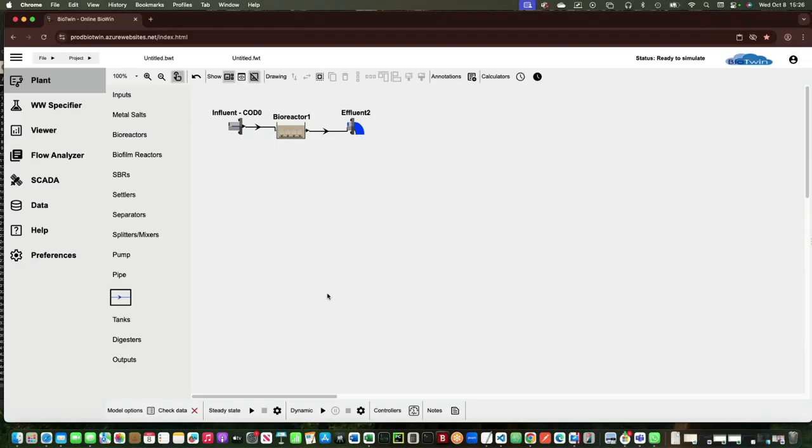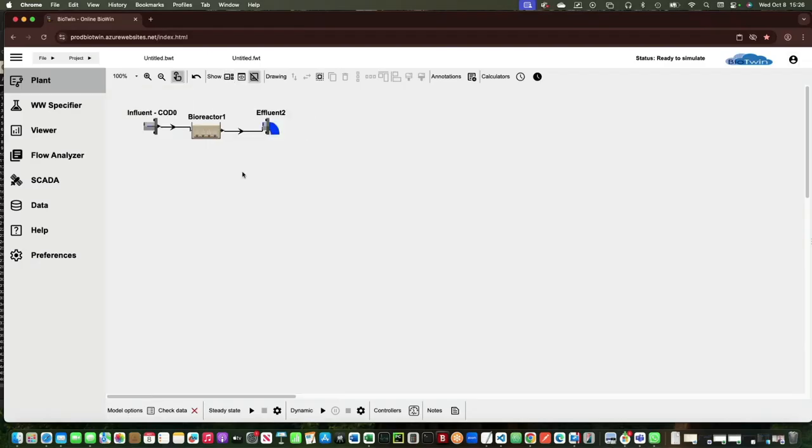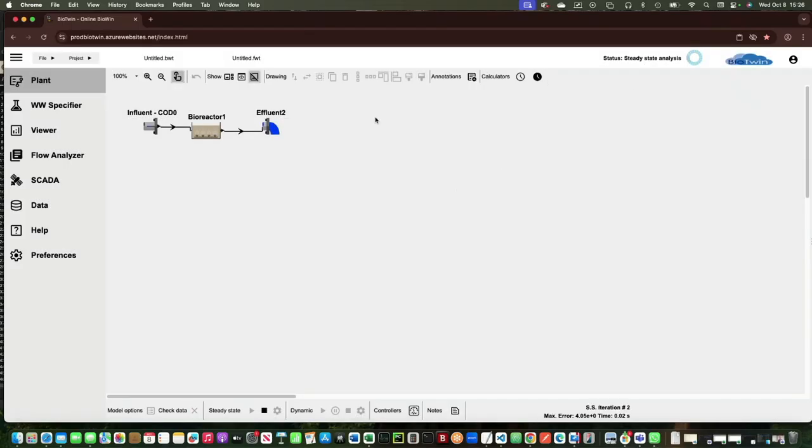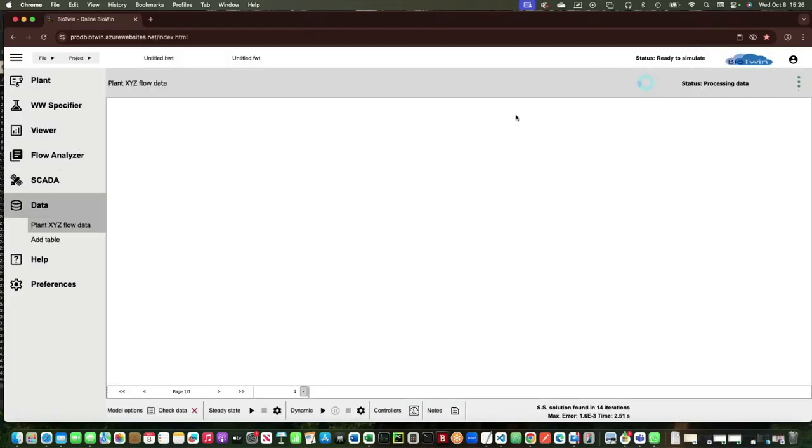All that's going to happen is if I, say, for example, run a steady state simulation. Now I haven't defined, I just dropped these on the board. So it's telling me I haven't specified any data for these elements, which is fine. This is just a demonstration. I'm going to say accept. And then it goes on and runs a steady state. If I go back to the data, you can see it was quite fast. But it was doing both things at the same time. It was processing my data request, and it still fulfilled the simulation request with the engine.